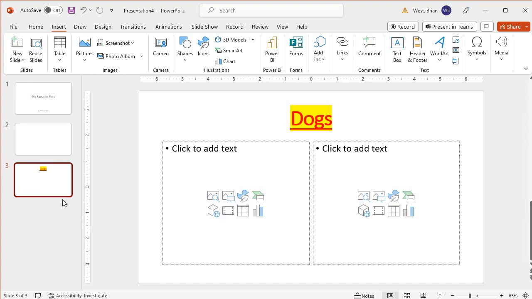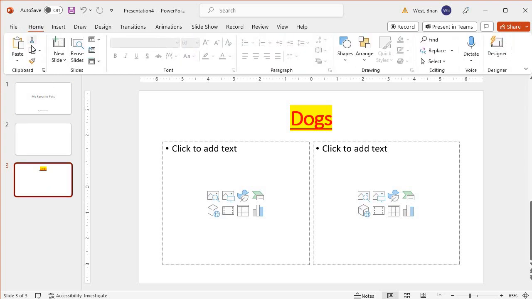So let's say I decided, okay, I want more of this one exactly like it is. If you click on the slide, you can go up to the Home tab, and you can come over to where it says Copy, and copy it. And then you can paste it. It puts a copy of it on the clipboard. Paste tells it to take whatever's on the clipboard and put it right here. I can paste again. It puts it here.